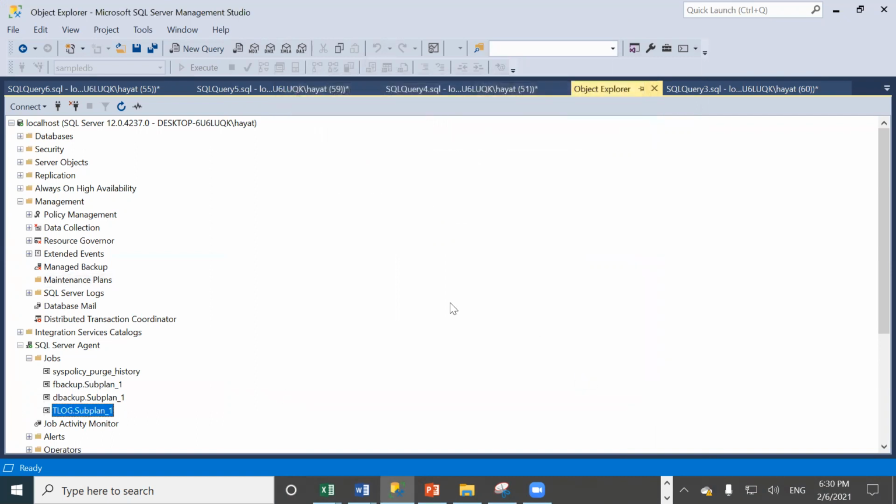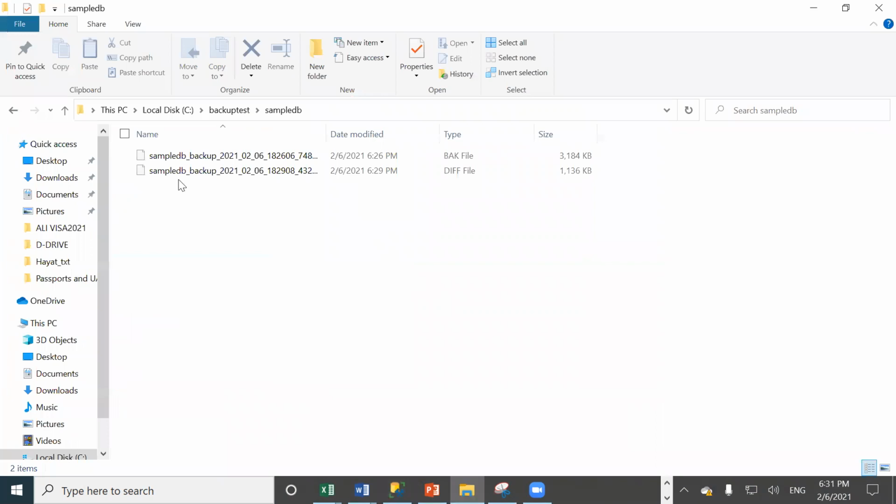No, I will not run. We can wait for some time. It will run automatically. We don't have a transaction log backup here, right? Yes, we don't. And we schedule the job. So we can wait for 2 minutes. It will run automatically. Every 2 minutes.